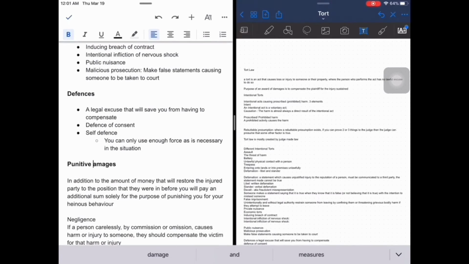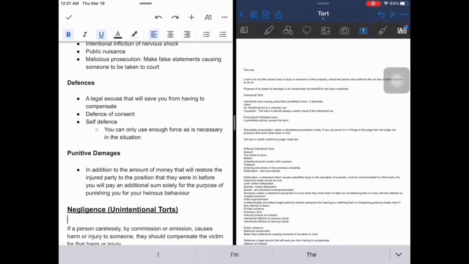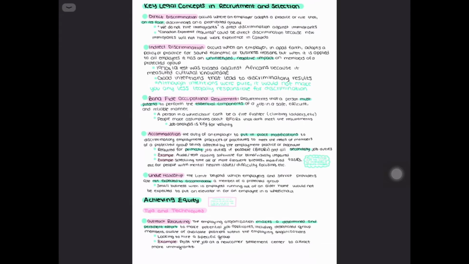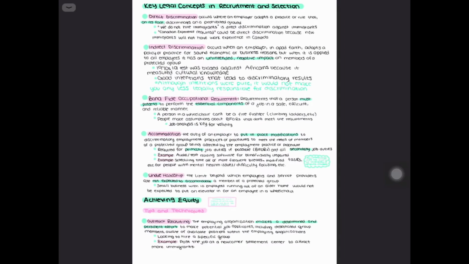Once all is said and done, all that's left to do is save it. I always save to OneNote or Google Drive so that I have access on all my devices. Here's a copy of some study notes that I made using the same method, only difference is they're handwritten.